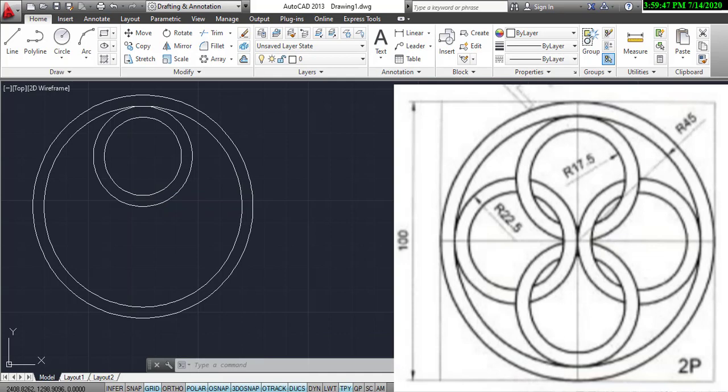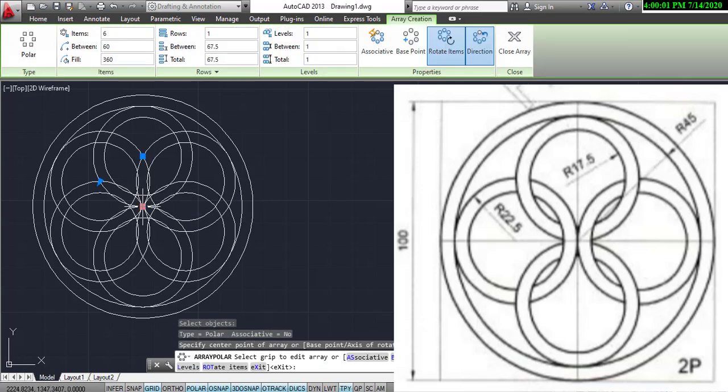Now let us apply the polar array command to these two circles that we have just drawn. So I'll select the polar array command. Then I'll select these two circles and press enter. After that, I'll specify this point here to be the center point of the array.